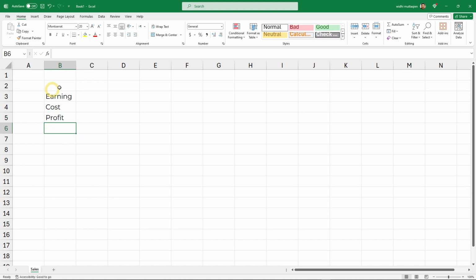Alright, in this condition, let's say we change our mind. We want to revise this earning text to income. To replace the whole data, it will be faster if we just retype everything. To do that, we first select the cell, then just type in the new data, income. Then you can press enter to confirm.